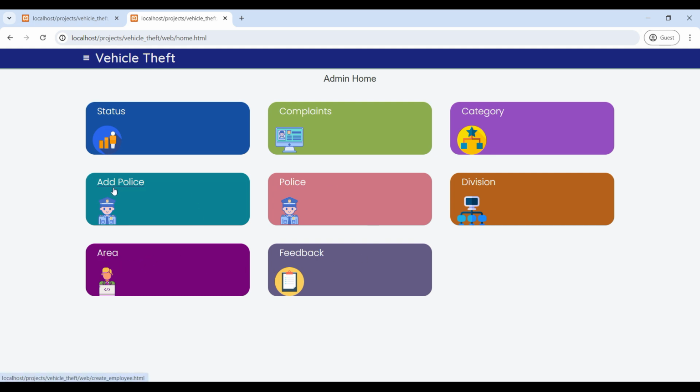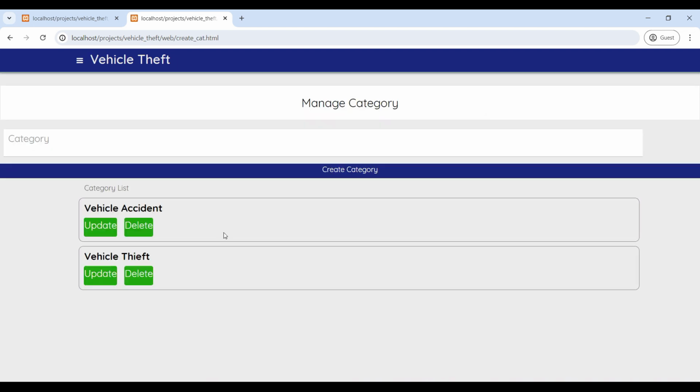First go to add category. Here you will add the complaint category list. So enter the complaint category name and then create the category. Next you can update and delete the category list.